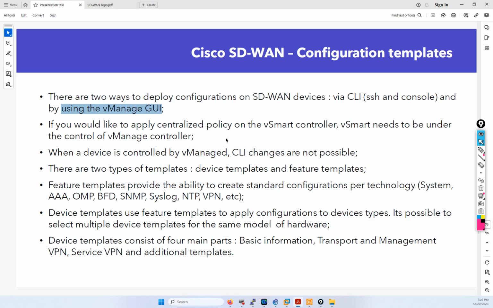If you would like to apply centralized policy on the vSmart controller, vSmart needs to be under the control of vManage. When we configure the centralized policy, we will see that we need to add vManage to move vSmart from CLI mode to vManage mode. When a device is controlled by vManage, CLI changes are not possible.